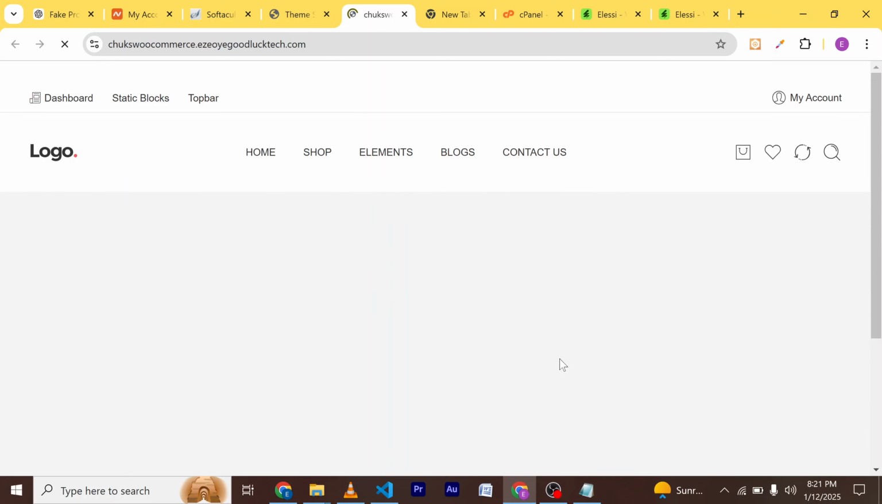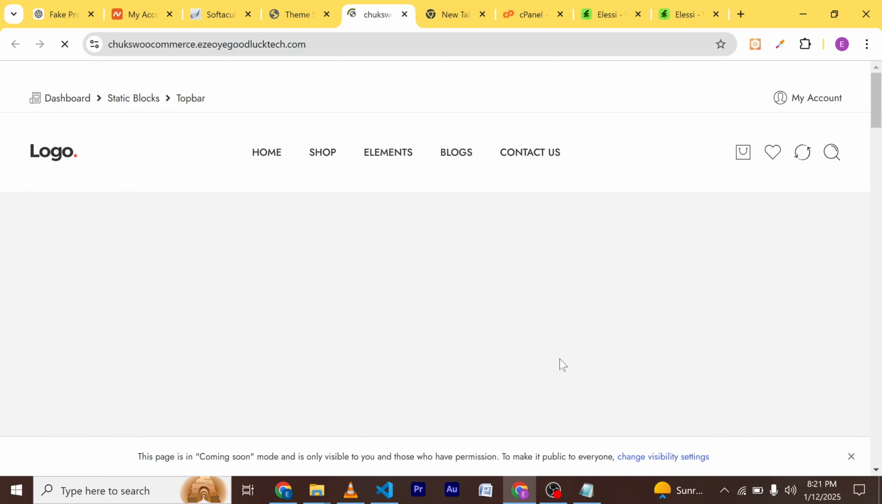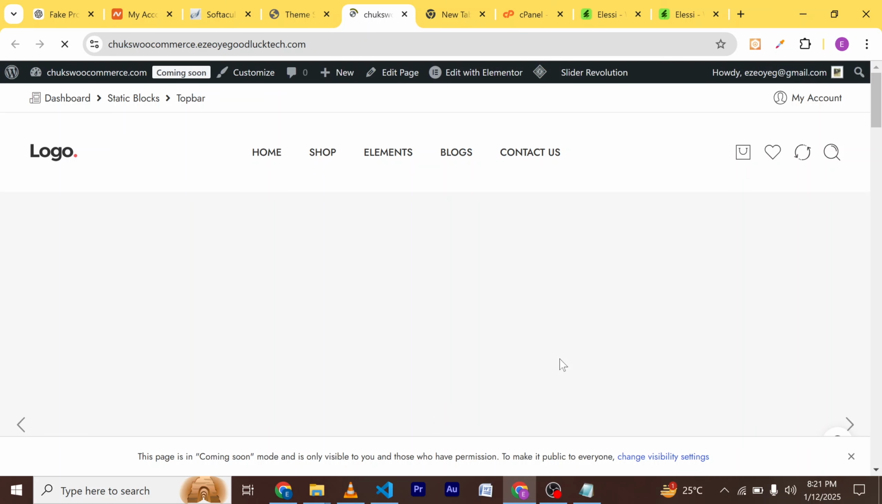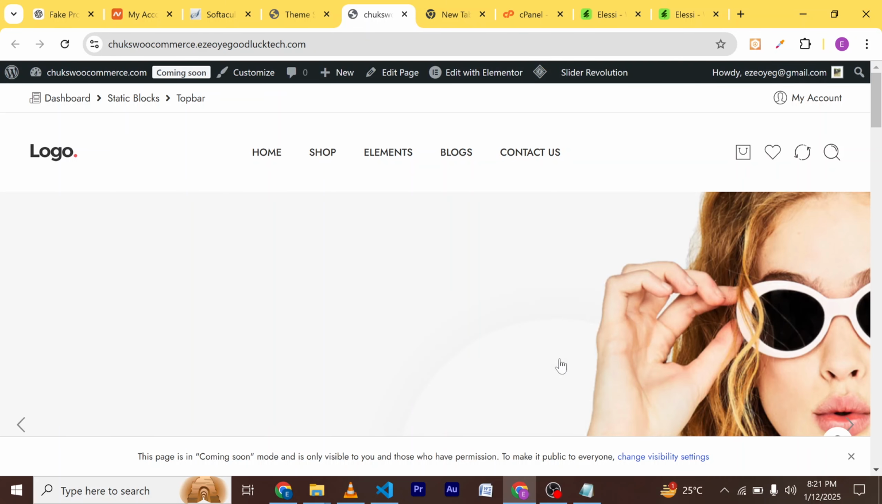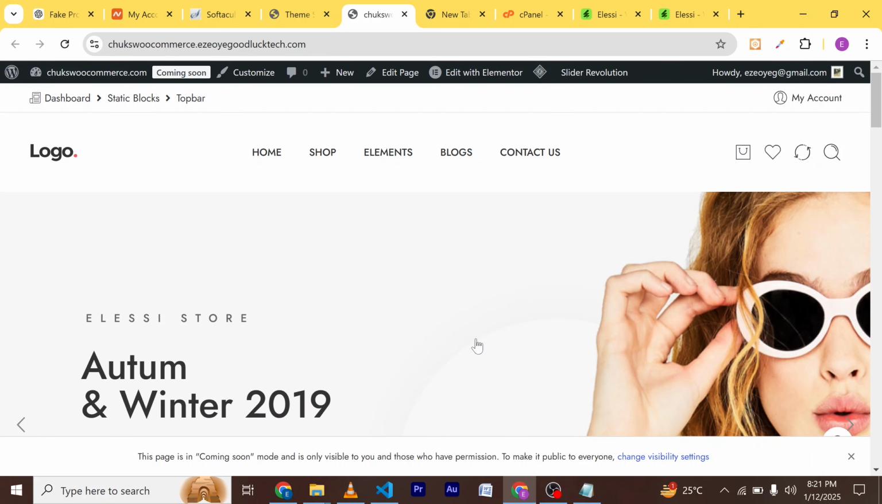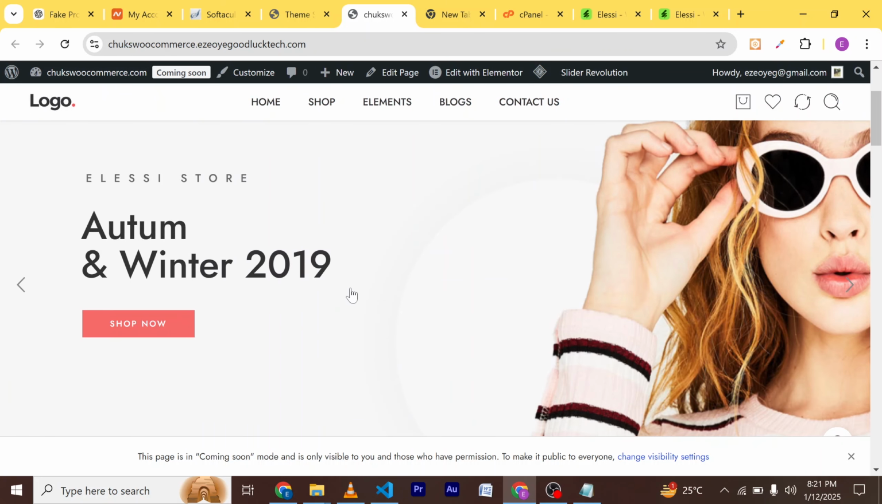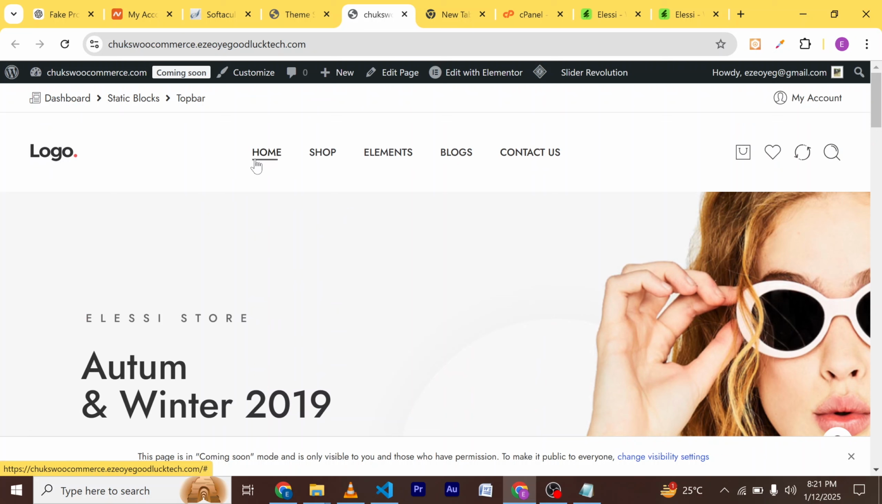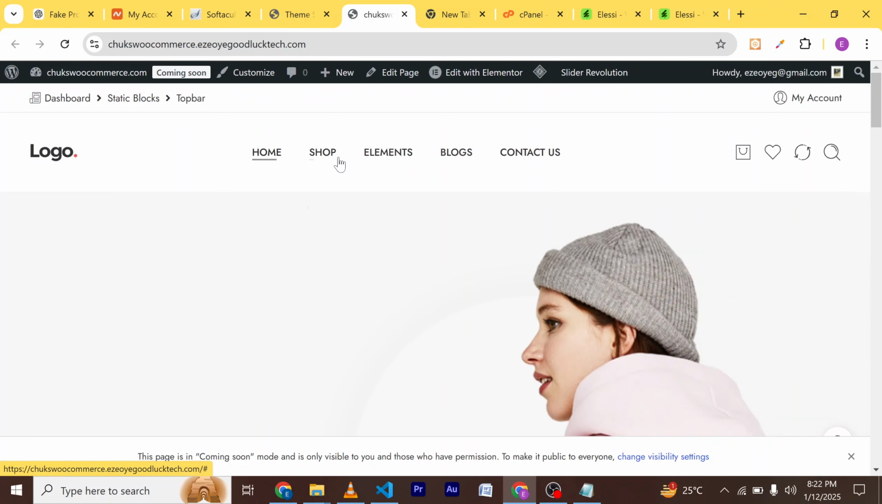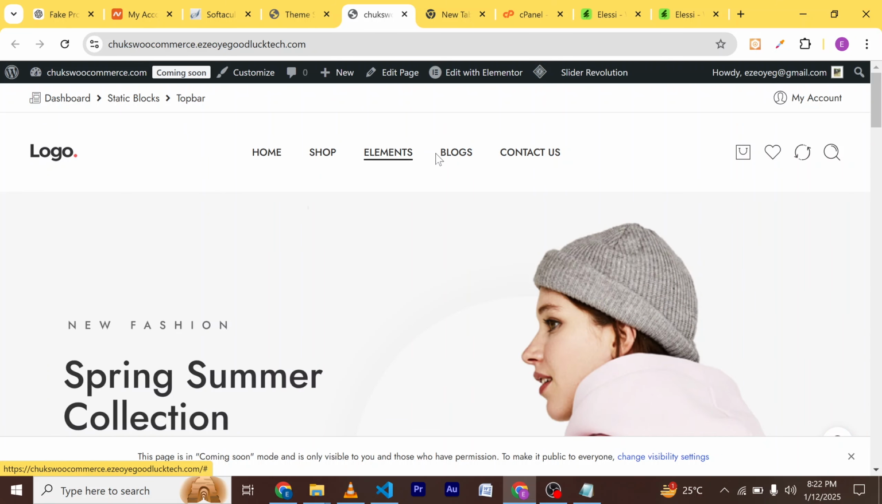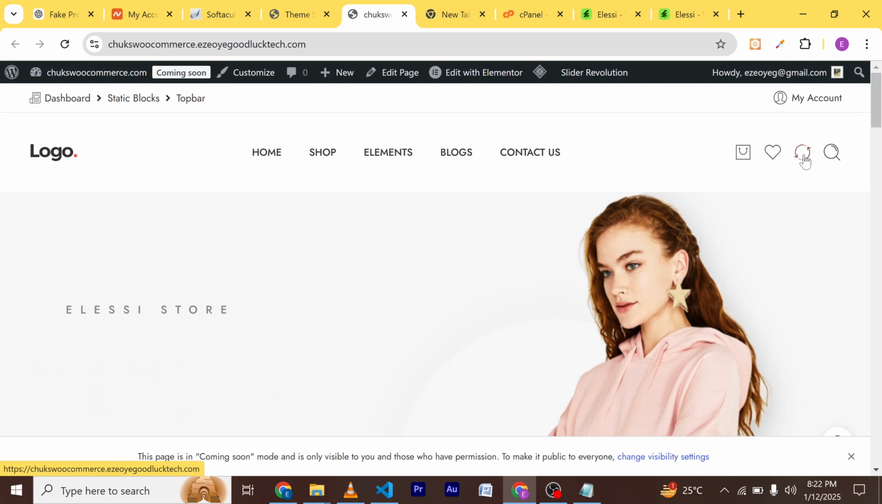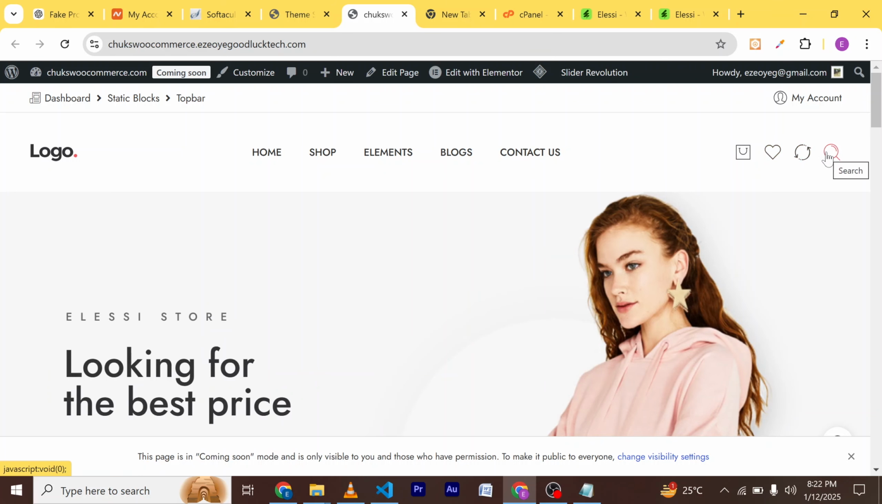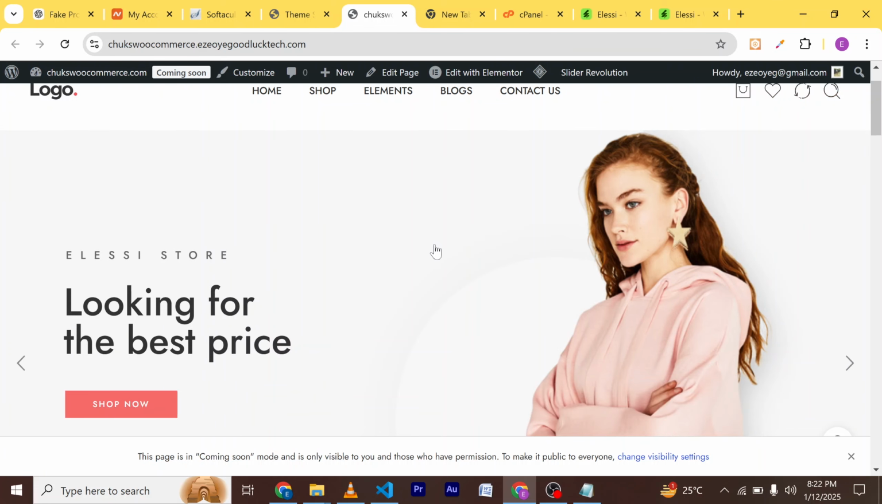Okay, as you can see, it's looking all good. This is our shop, right? On the left hand side we have our logo, in the center we have our menu items: the home, the shop element, blog, and a contact us page as well. Right here we have our cart and our wish list. Here we can refresh our page. We can also search for any item we intend to buy. So this is actually good. It's looking all nice.